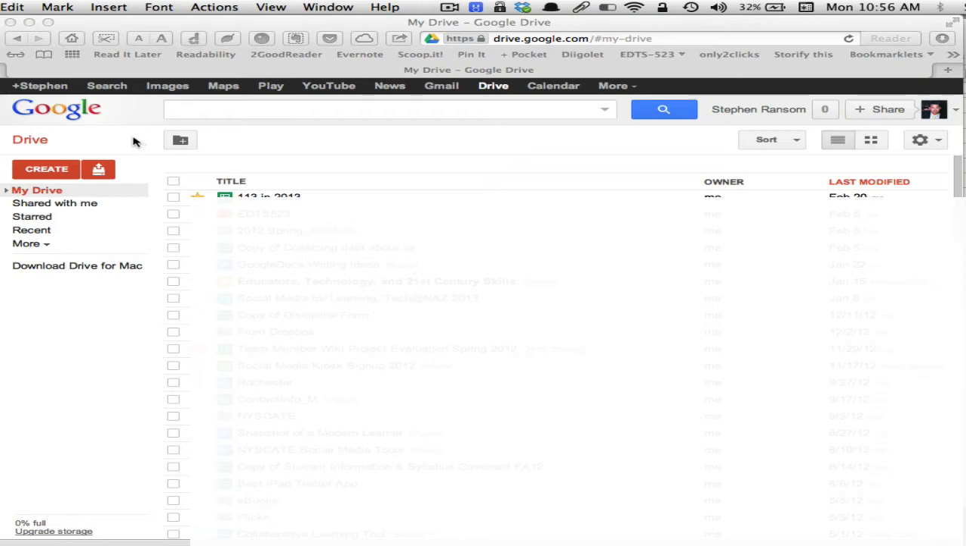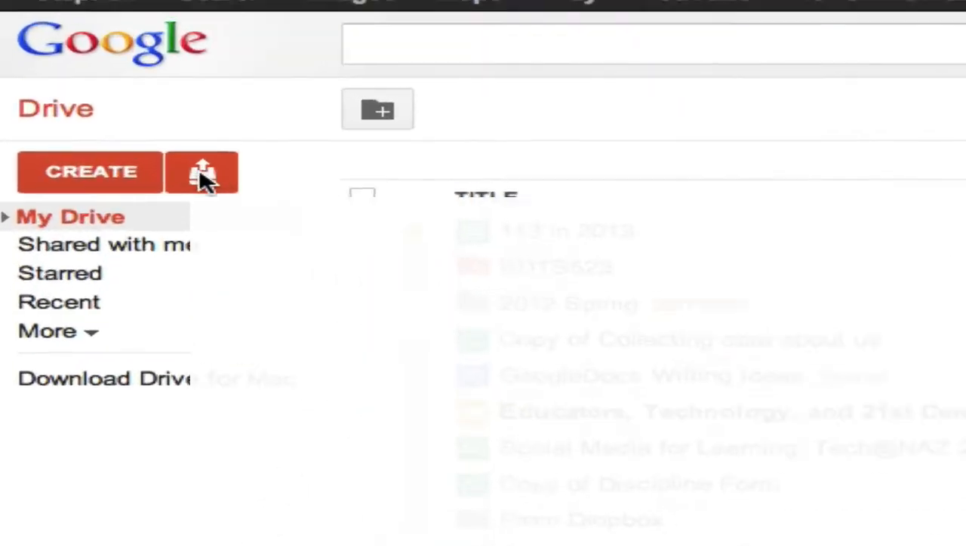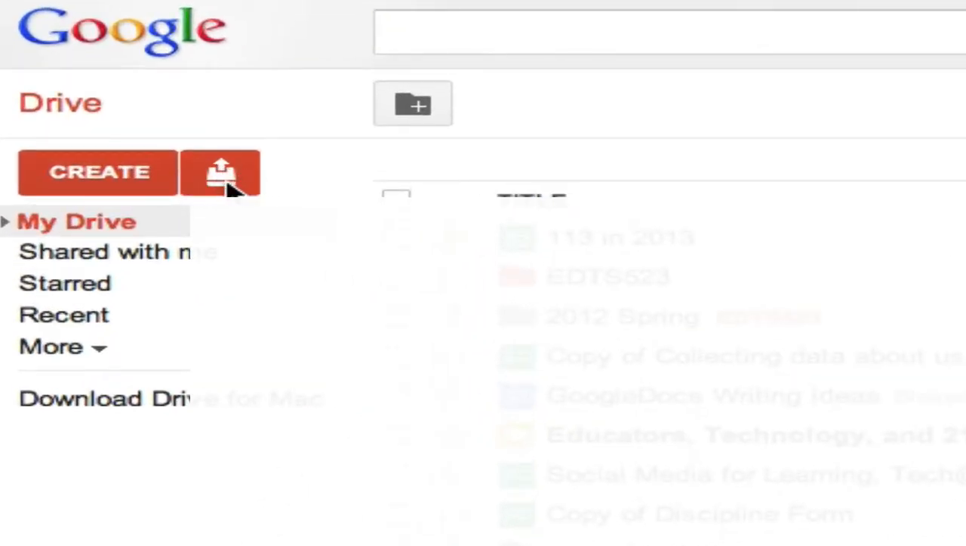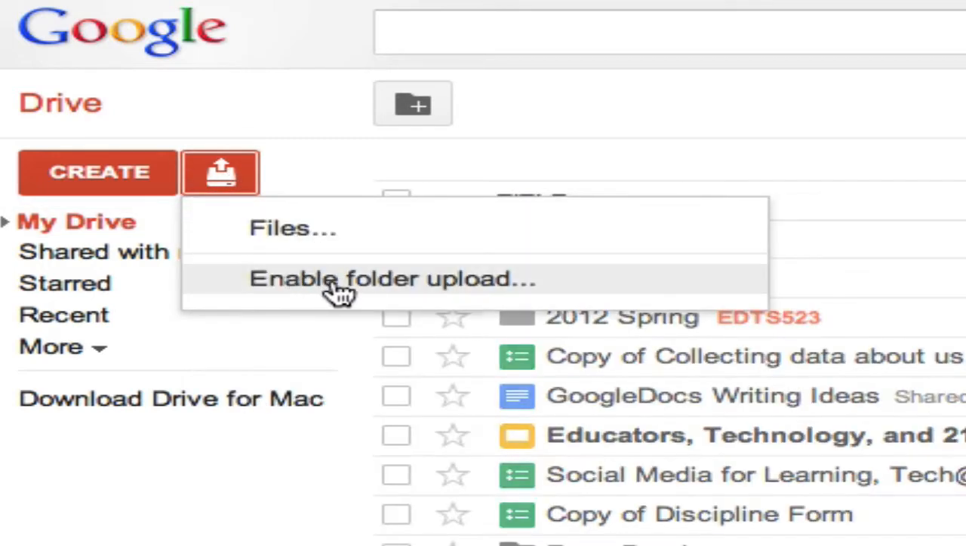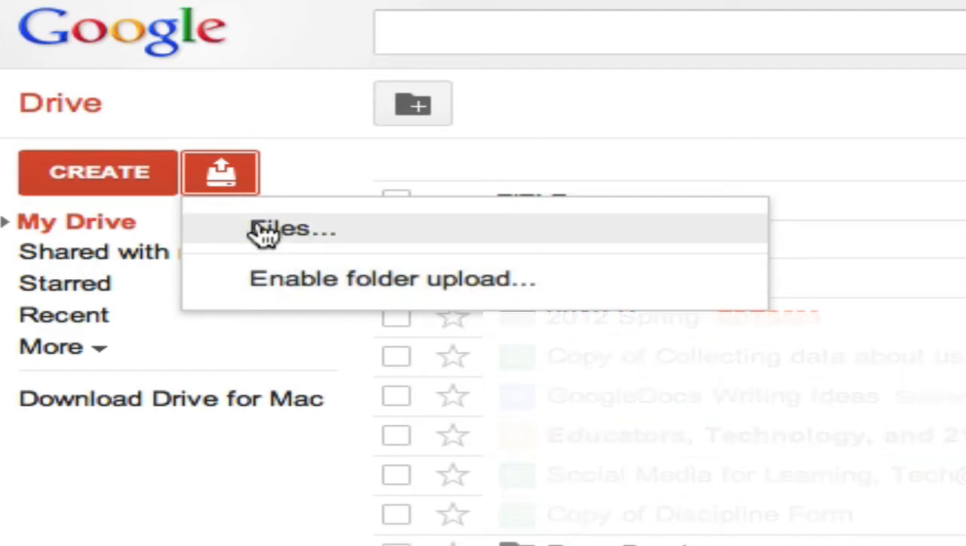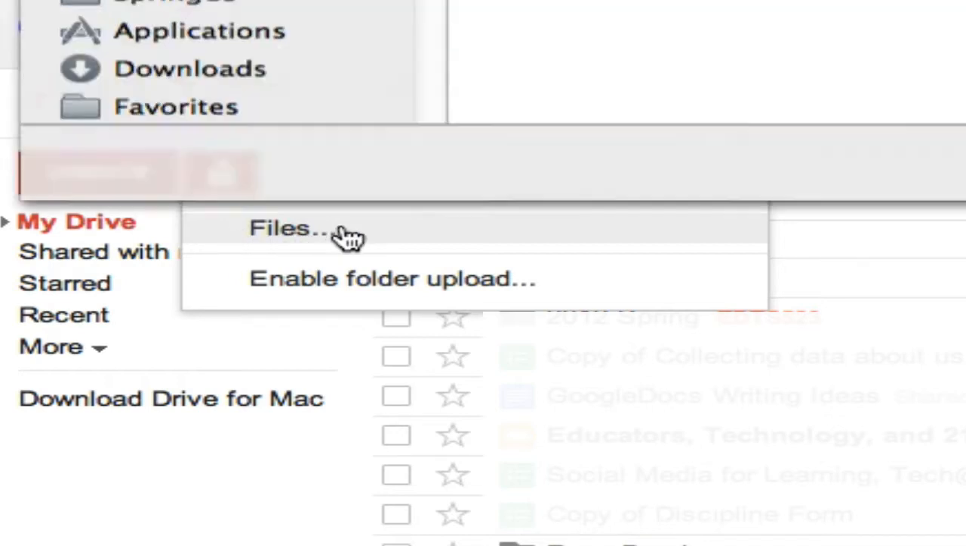So the first step after logging into your Google Drive is to click on this icon right here with the upload symbol. And you have a choice to upload a whole folder or simply individual files, and in this case we're just going to upload one individual file. So I will click on Files.